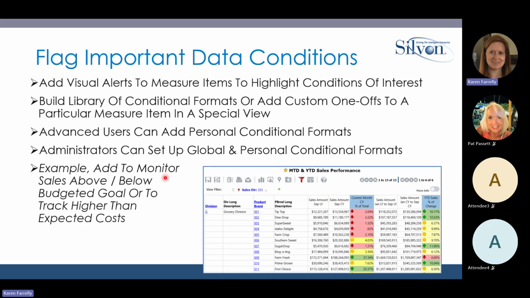Examples of when you might want to use a conditional format. Maybe you want to monitor sales above or below a budgeted goal, or track higher than expected cost if you're looking at your cost of inventory or purchasing.